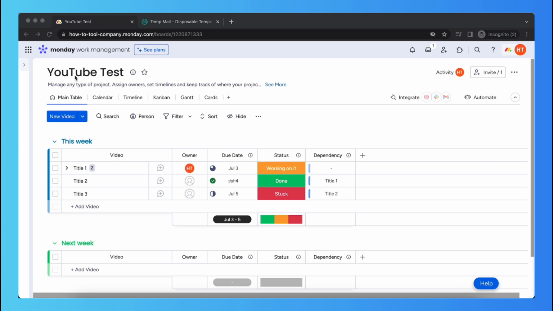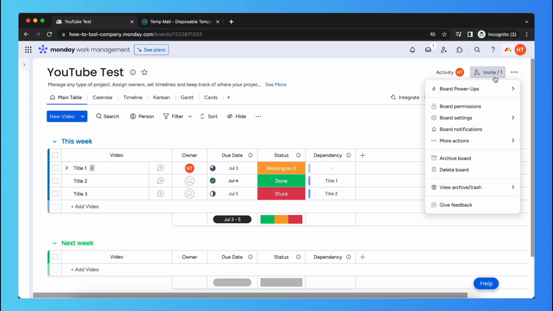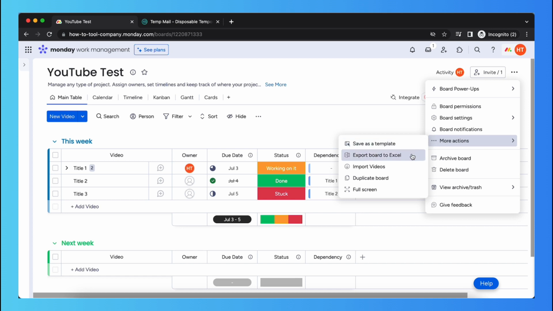So as you see, I'm now in my YouTube dashboard, but what I need to do is tap on those three dots in the top right corner. So just tap on it and you see a lot of options pop up. So what you need to do is you tap on more actions, and then you see export board to Excel.